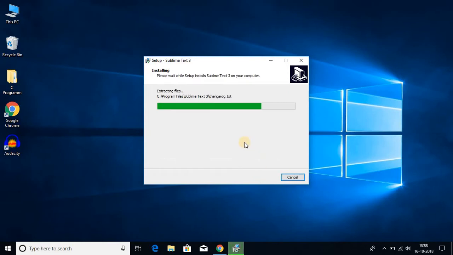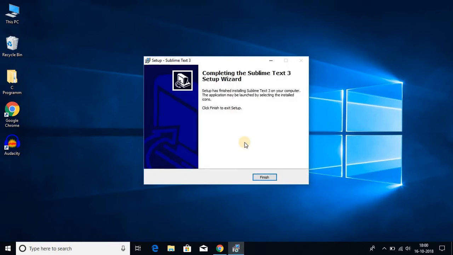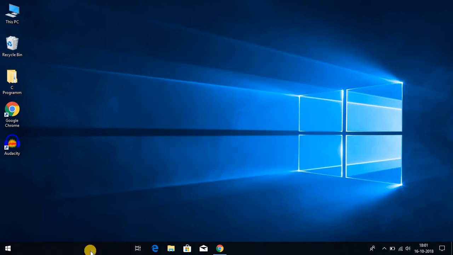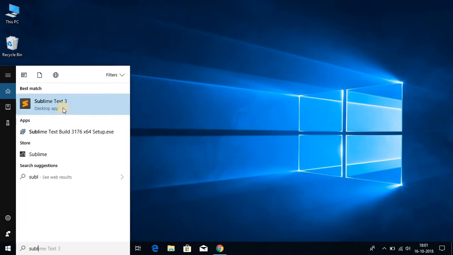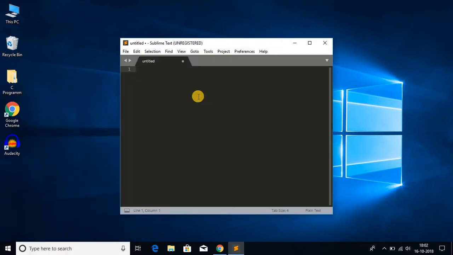Here you can see that Sublime Text 3 is installing on my system. So my installation has been completed. Let me click on finish. Here let me search for Sublime Text. Here we have Sublime Text 3. So let me open this Sublime Text. So here we have Sublime Text.